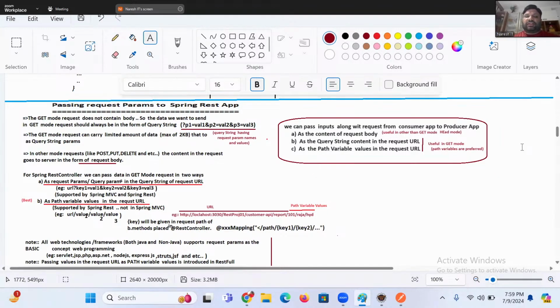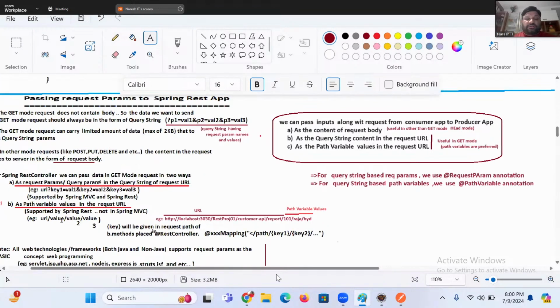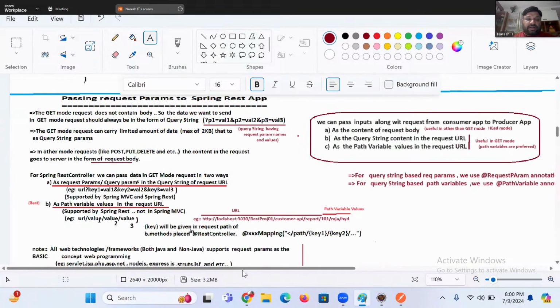Now, do you know one thing, guys? Already request param we discussed in MVC classes. Come on, my dear. Did we not discuss request param in MVC classes? Same concept. And compared to request parameter, what is recommended, guys? Path variables are very much recommended, right, boss? Path variables are very much recommended.